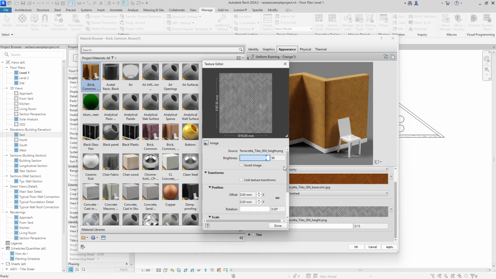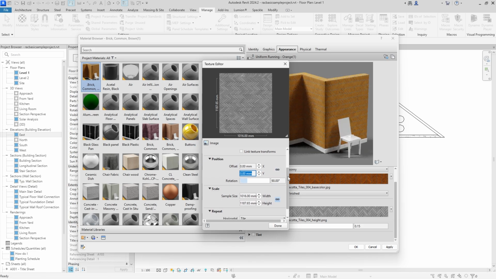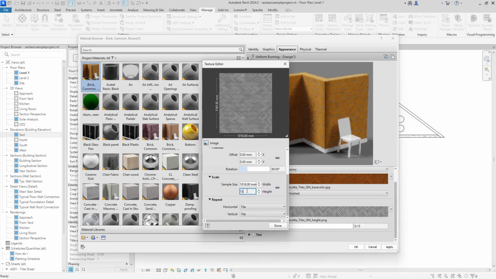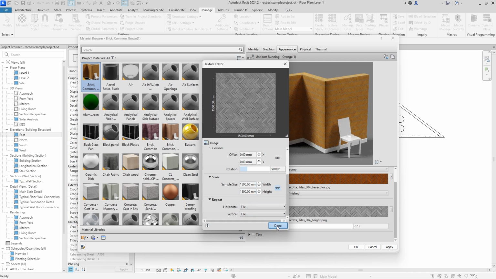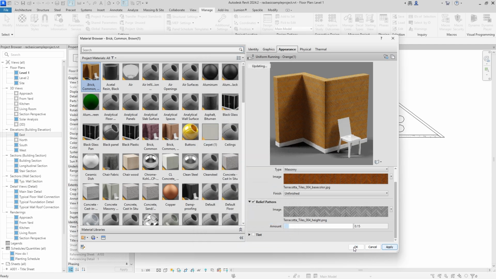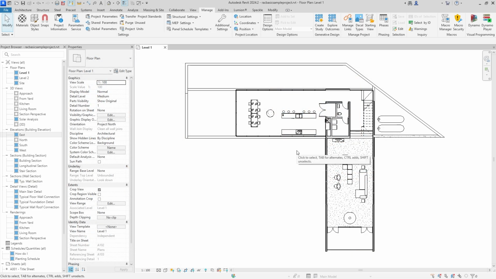The brightness doesn't have to be the same, but I did rotate this 90 degrees, so I want to make sure I got that covered, and I did make this 1500 millimeters. So I want to make sure they are the same exact size. Apply and OK. And basically, our texture is now added.